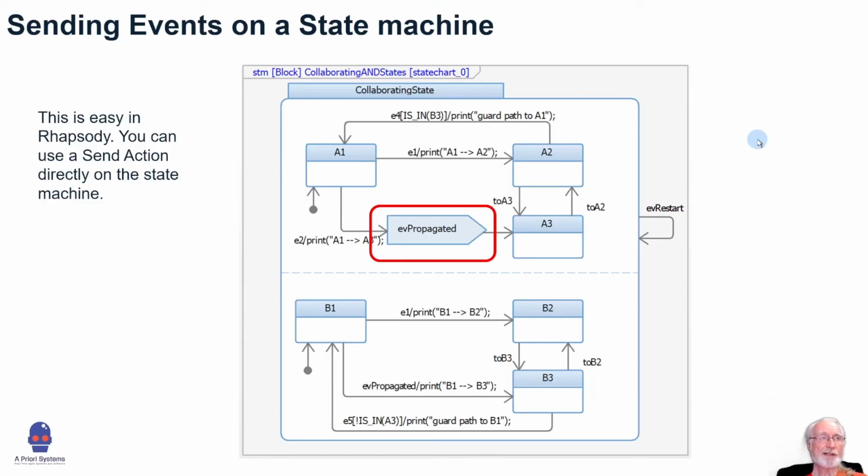You can send events on a state machine. You can send events from one state machine to itself, or a state machine to another state machine. In Rhapsody, you can do this by adding a send signal action, send event action, on the state machine. In this case, since we haven't specified another destination for it to go, it'll be sent here and then consumed here in a different state machine execution step.